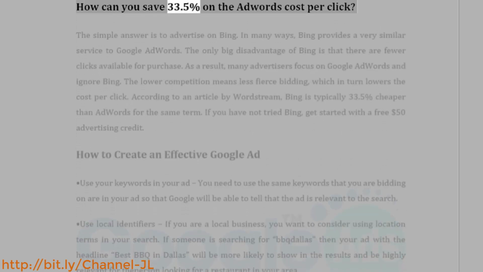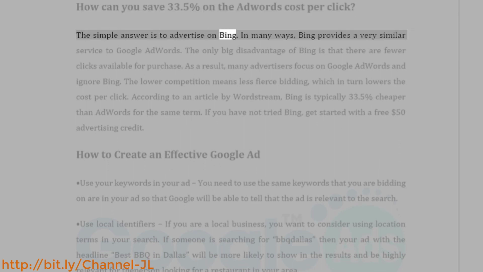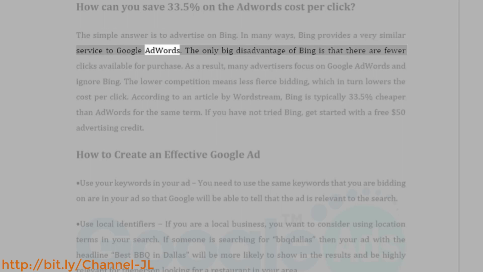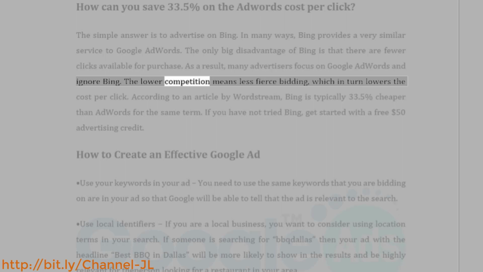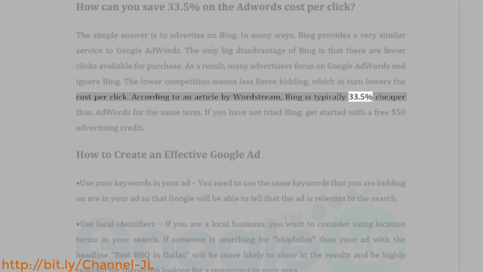How can you save 33.5% on the AdWords cost per click? The simple answer is to advertise on Bing. In many ways, Bing provides a very similar service to Google AdWords. The only big disadvantage of Bing is that there are fewer clicks available for purchase. As a result, many advertisers focus on Google AdWords and ignore Bing. The lower competition means less fierce bidding, which in turn lowers the cost per click. According to an article by WordStream, Bing is typically 33.5% cheaper than AdWords for the same term. If you have not tried Bing, get started with a free $50 advertising credit.